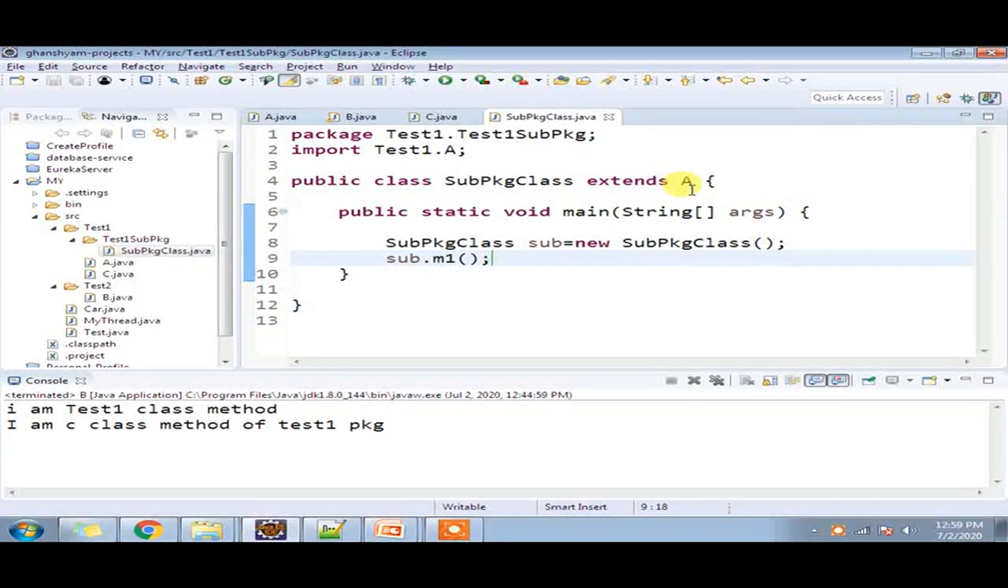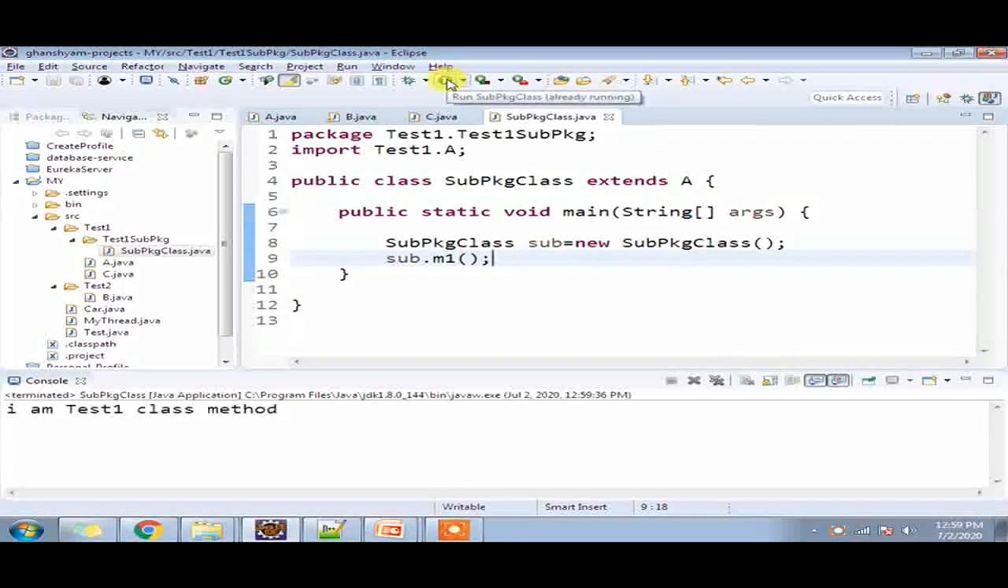So here we extend class A. What is inheritance? We will learn in the upcoming video lectures. So here we extend class A, so the protected method is inherited in the subclass. So now you can call the class A method by using the subclass object. If you run this, you will get the output.